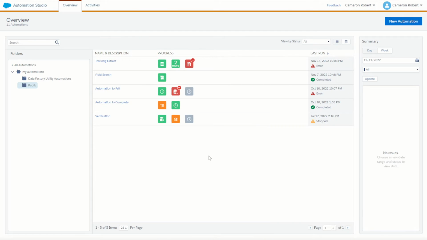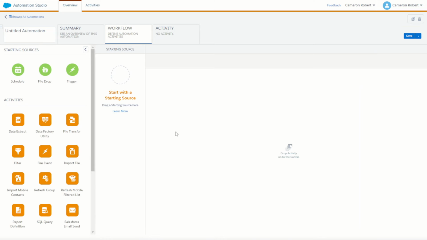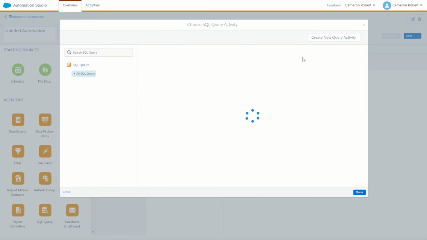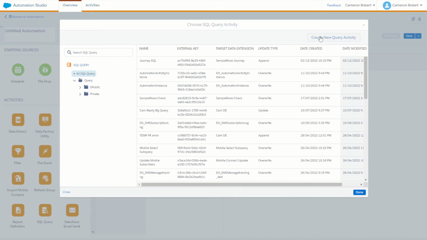Okay, so in Automation Studio, let's go and build ourselves our brand new automation with some SQL. By going New Automation, we're going to use a schedule as our starting source. I'm going to leave that blank for now. Of course, we're going to do some SQL, so let's use an SQL activity. We'll drag and drop that in, and we can choose to create a new activity. So I'll choose the Create New Query activity at the top here.